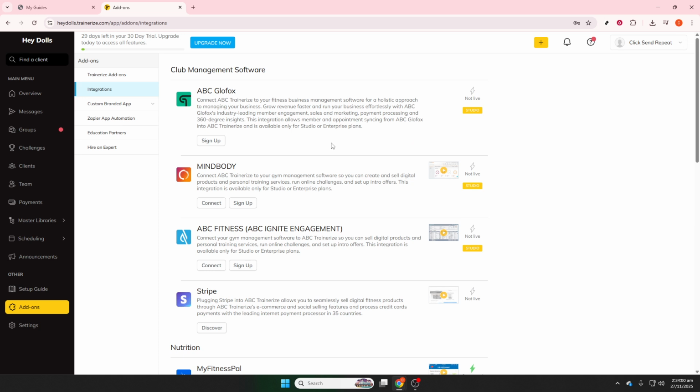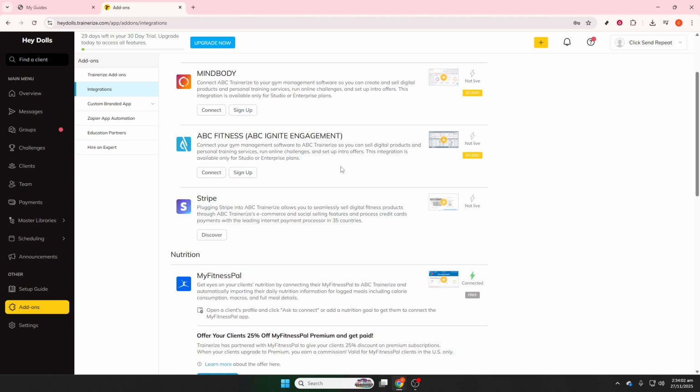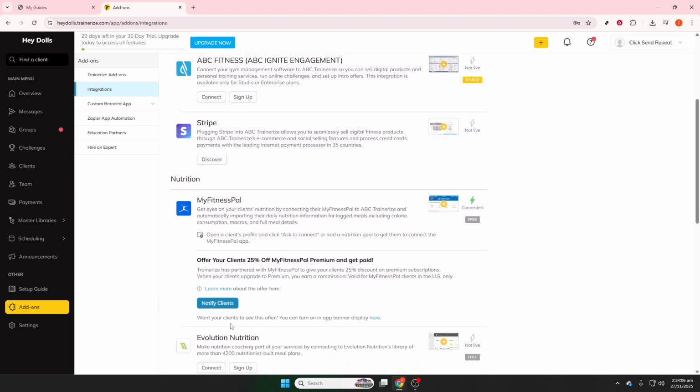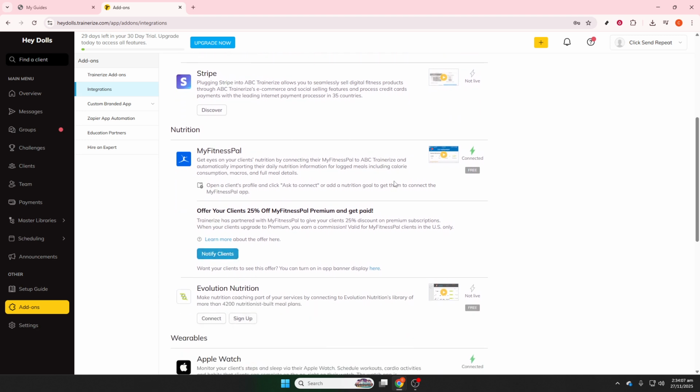On the Integrations list, find MyFitnessPal. Tap it to open the details, then tap Connect. This will open a MyFitnessPal window inside the app. Sign in to your MyFitnessPal account and follow the prompts to confirm you're linking it to Trainerize. When you're asked to allow sharing, approve the connection so MyFitnessPal can securely send your nutrition data into Trainerize.